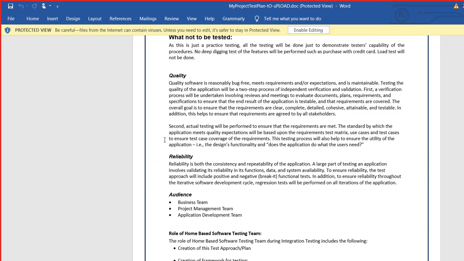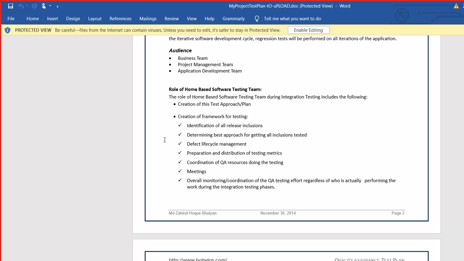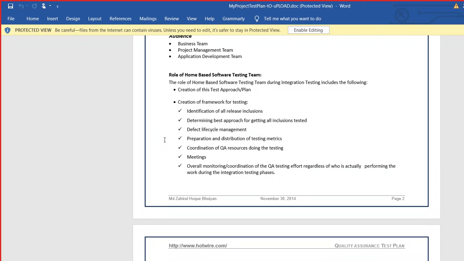Quality, reliability, these are simple definitions. What is quality, what is reliability, right? And then the audience of the document is like who will be getting the copy of this document. Okay, and then what is the role of the testing team? If you work in an organization, you have a testing team in the organization. What is the role in this particular project from the testing team?